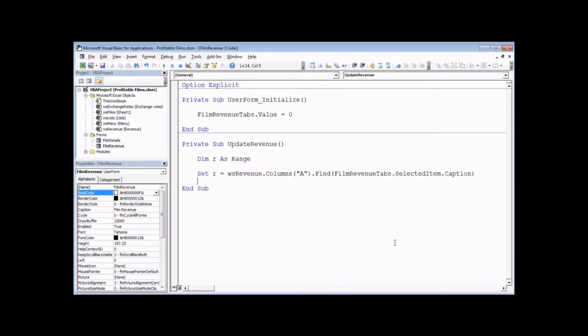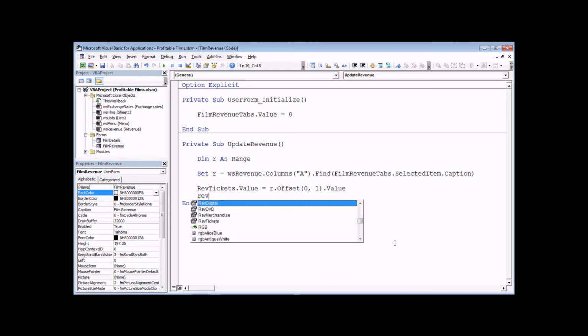Now that I have a reference to that cell, I can start updating the values of the text boxes. So I should be able to say things like RevTickets.Value is equal to r.Offset(0, 1).Value. So the value of the ticket sales is one column to the right of the region name. Very similarly, I can then say RevDVD.Value equals r.Offset(0, 2).Value.